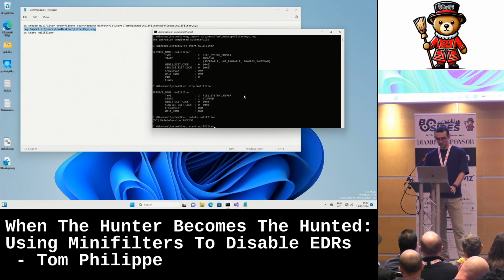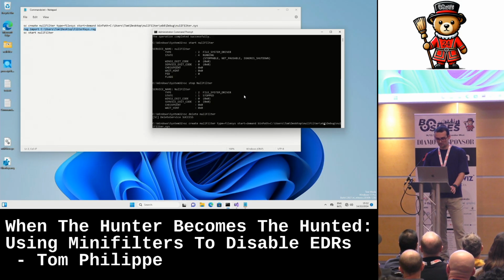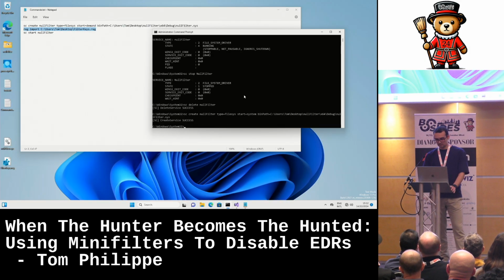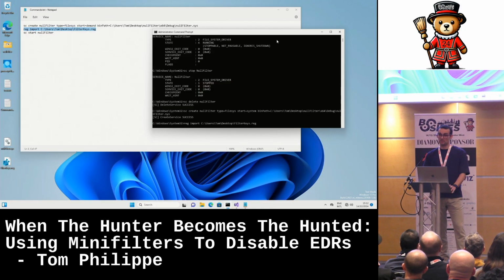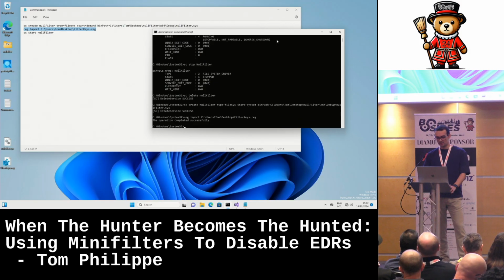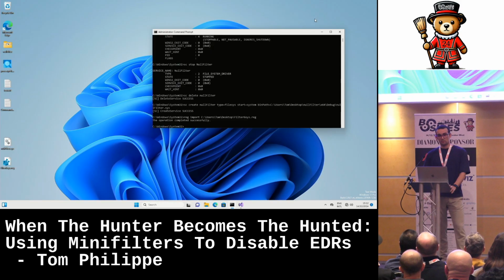And we will now recreate it, but this time we will make it start at system boot. All right. And we still need to import the registry keys. Without this registry key, you'll get a blue screen. I experienced that yesterday, literally, when I was trying to prepare that demo. Not fun. All right. And now all we have to do is reboot. At next boot time, our Minifilter should be applied, and the EDR should simply not be running.